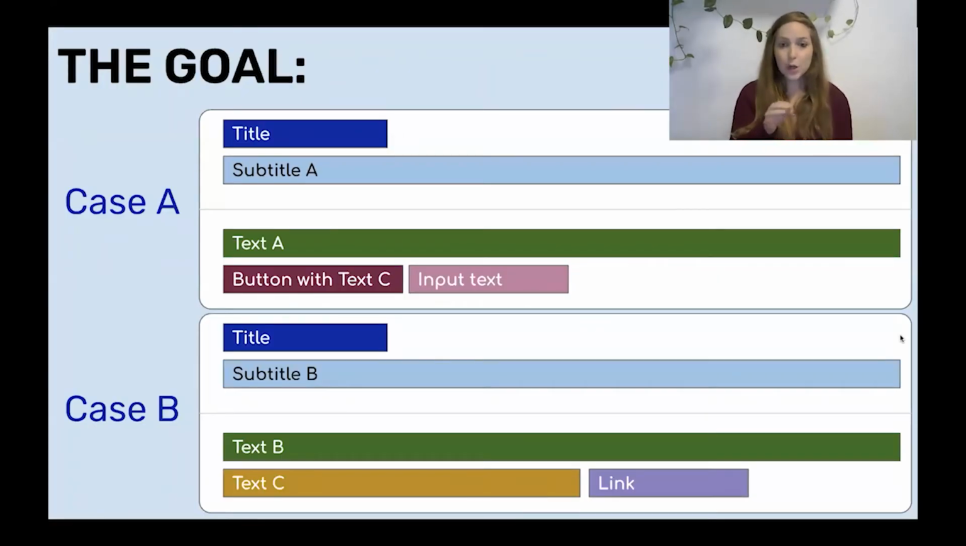So again, we need to create a component that has a title and a subtitle. In case A, we want to show a button with text and an input with given values. In case B, we want to show all as text and add a link button. For the input, there are many validations that should be done. When the input changes, we want something to happen.